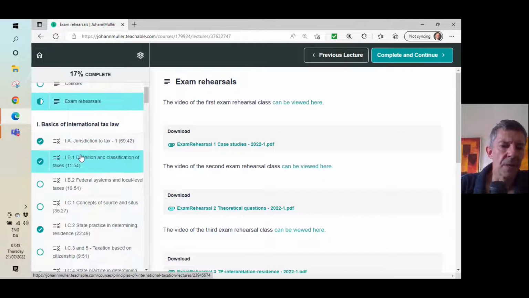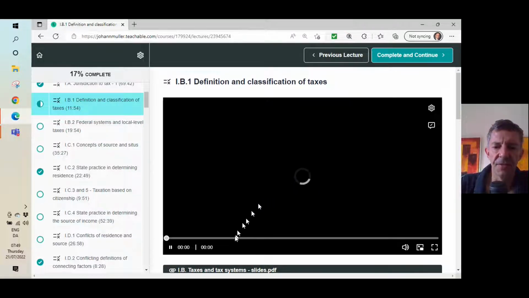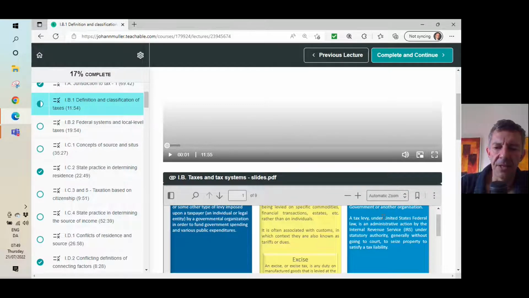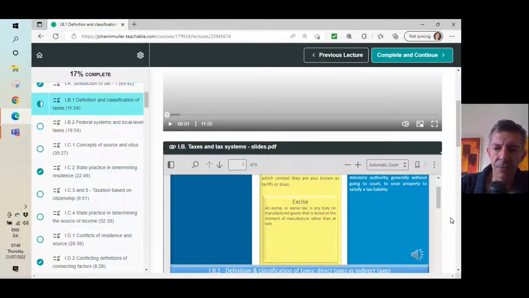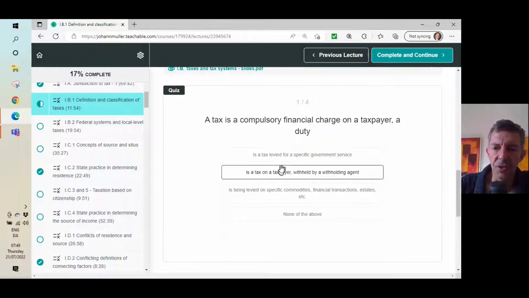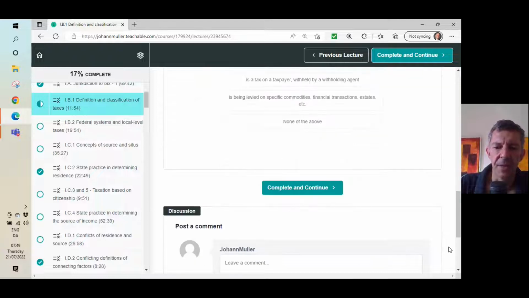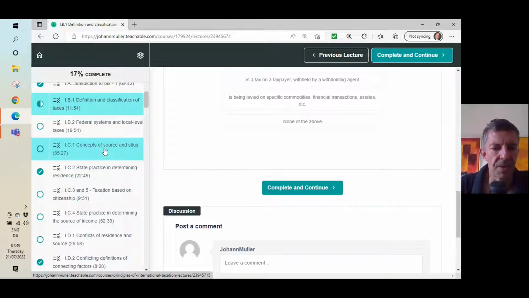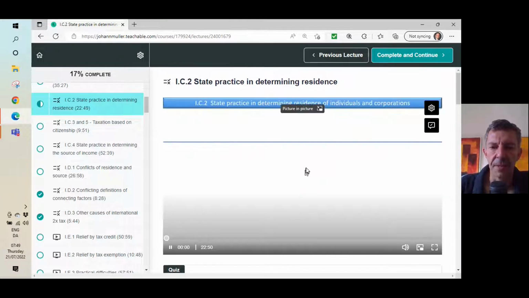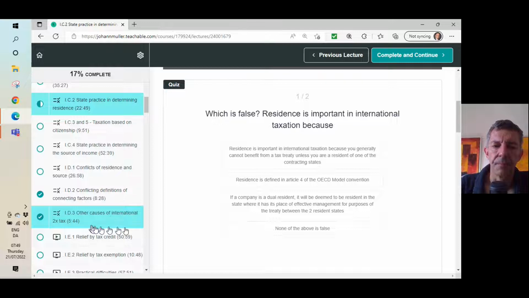If we look at the individual classes themselves, so if we take, for instance, something like this, definition and classification of taxes, it starts with a video. It will then give you the PDF slides of the video, so you can print them and make notes for yourself. It may have some other documents as well. It has a question section, so you can test your own knowledge against it. And there's a comment section where you can leave comments about whatever it is that you either didn't understand or improvements that you think we can make in the course. And all the classes are pretty much set up in the same fashion.